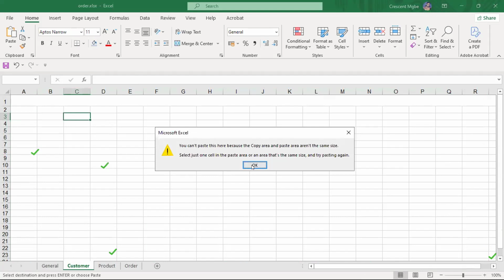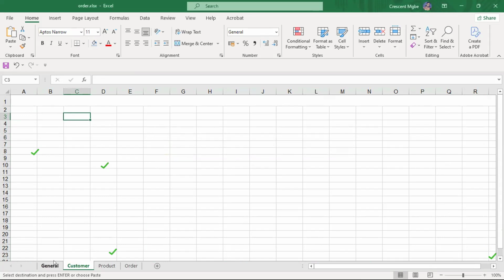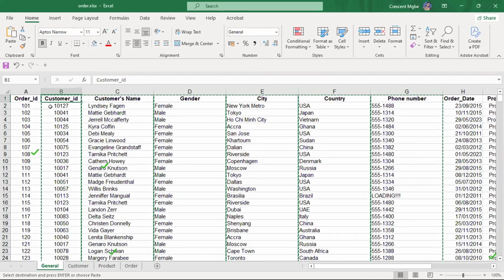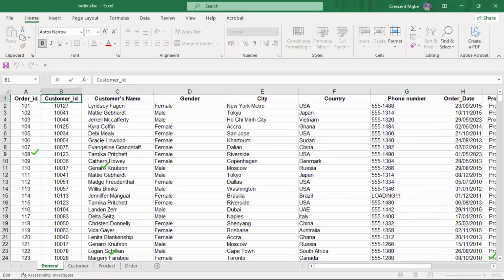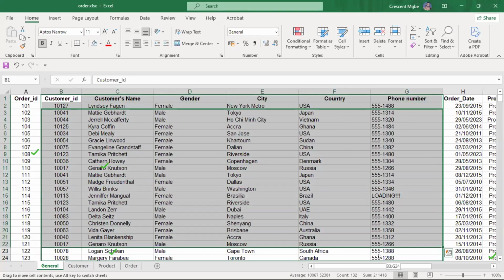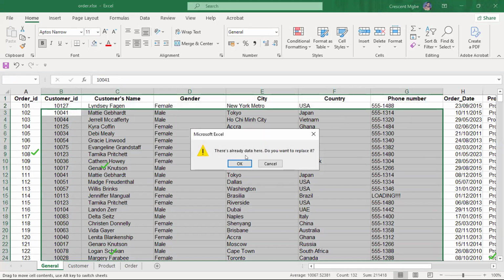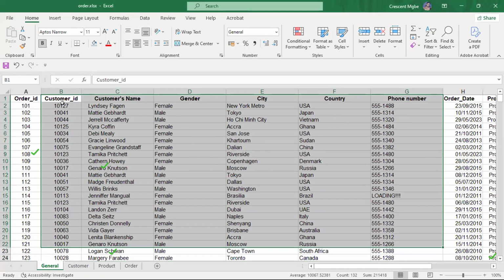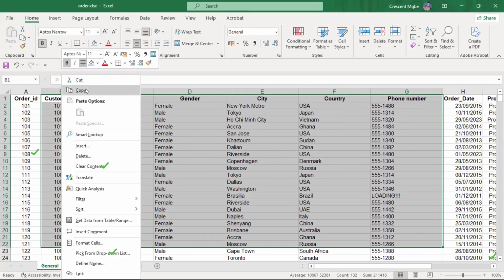Select just one cell. Okay. I think let's just take a sample though, since it's not gonna work. I need to select that exact number of cells. So let's just take a sample of it, which is 24. Cancel. So I'll copy this one.